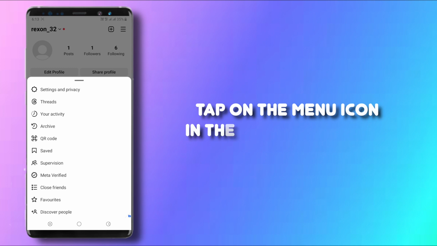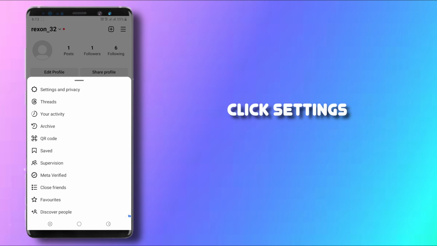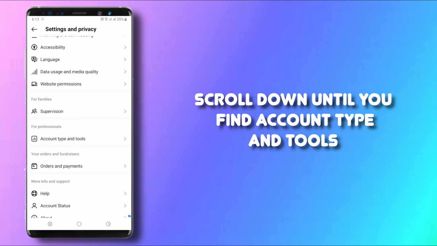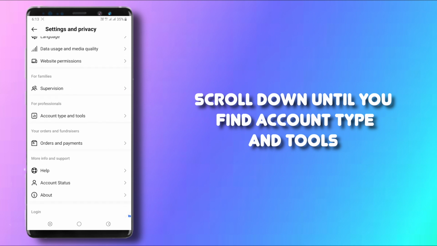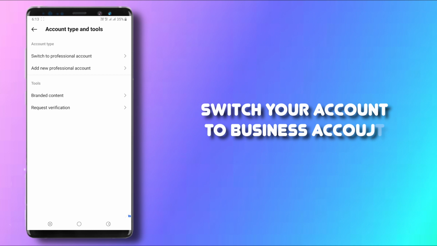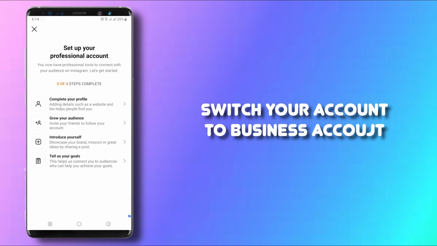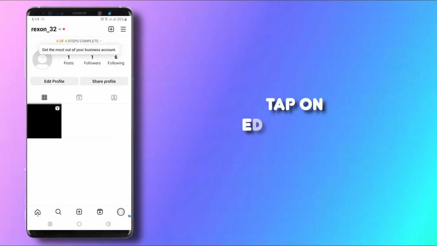So tap on the three dash icon, which is the menu icon, and click on settings. Now scroll down until you find account types and tools. Under the professional section, tap on it, tap on switch account, and make sure that you have chosen the business account. Now if you are done making your account a business account, go back to your profile and click on edit profile.